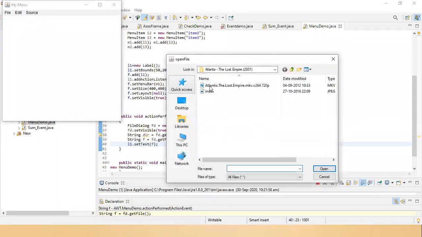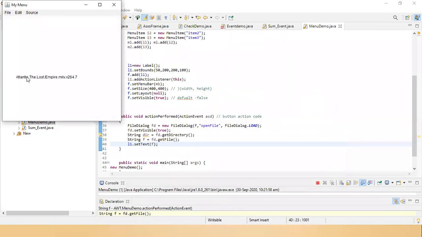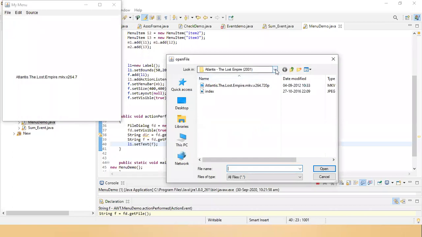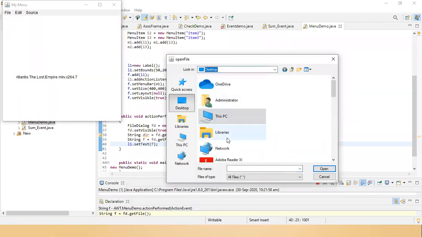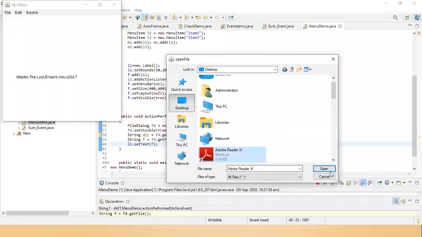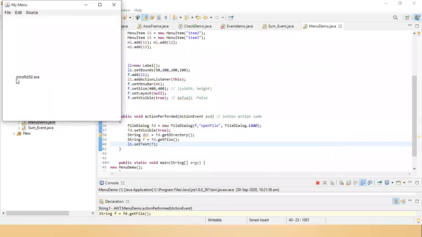File item 1. Okay. Now I should be getting this long thing, the Lost Empire .mkv, because that is what the file is. Not only this, whichever you select, that would come, just like normally you work on any file dialog. Okay, so this is how you work on a menu and a file dialog in AWT.